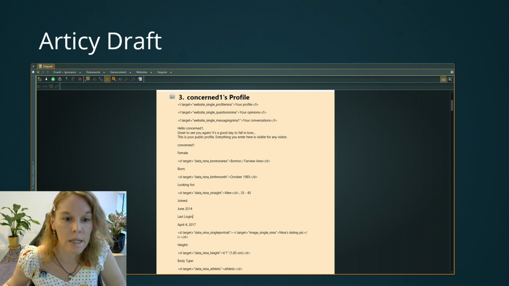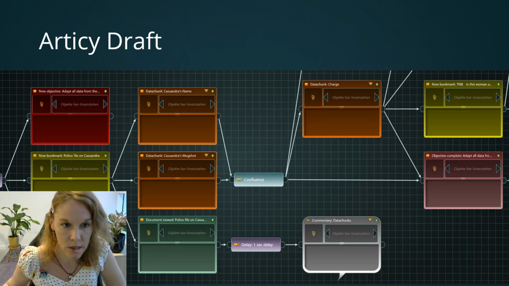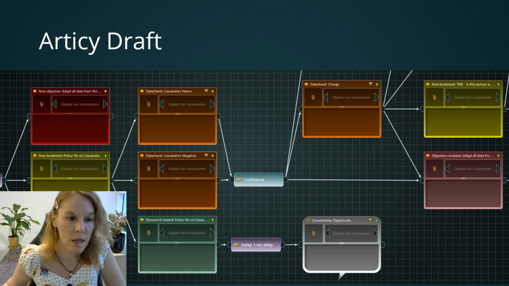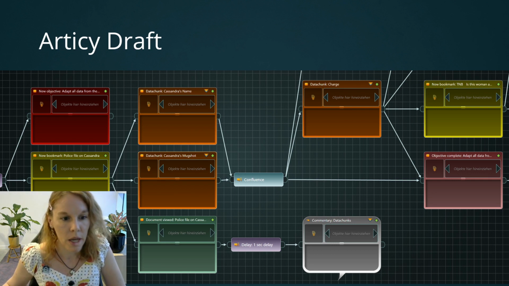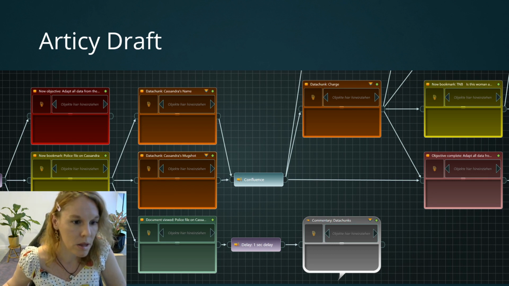And this is then interpreted by the engine as a data chunk that is drag and droppable in the game. This is zooming in on some of the flow states. So the brown things that you see here are data chunks. And then we have, for example, bookmarks. That's like this light yellowish green thing. That just means that a new website is unlocked.